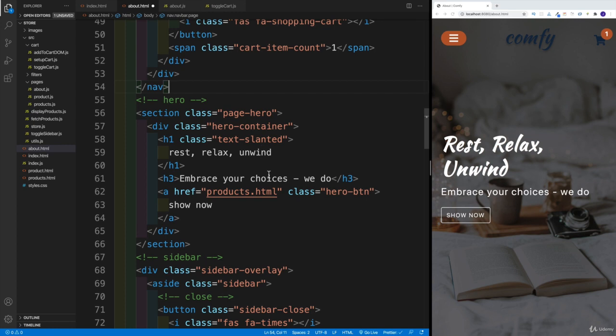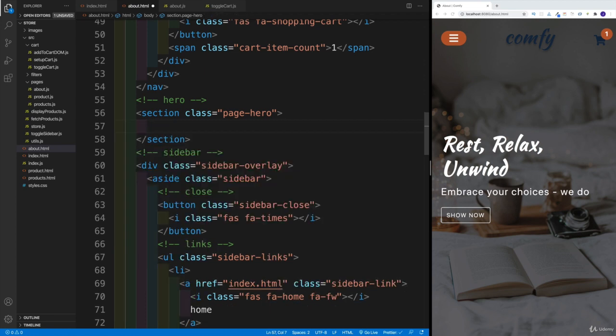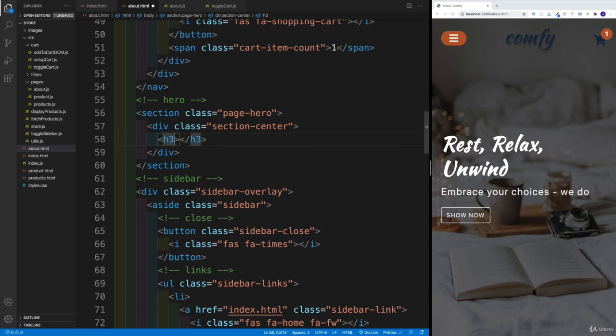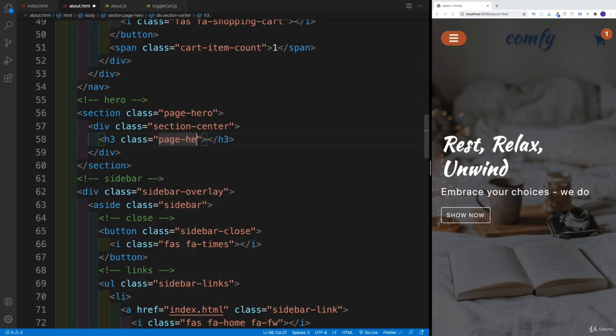So let's write page-hero. And in here, we have a section center instead. So let's remove everything that we have within the page hero currently. We'll go with a div with a class of section-center. And then within this div, we'll place a heading 3 with a class of page-hero-title. So page-hero and then title. And let's write here home and then / about.